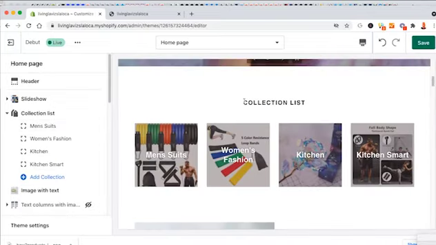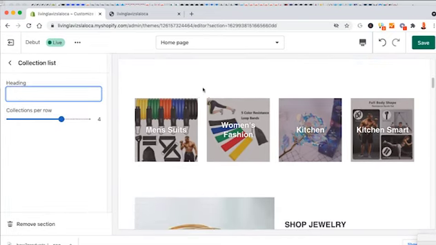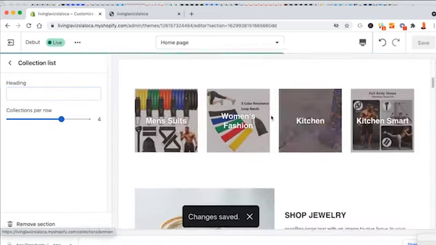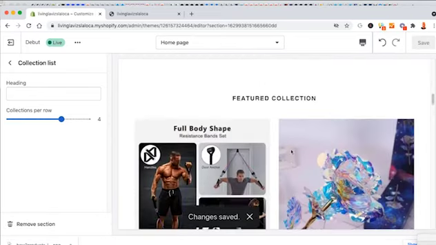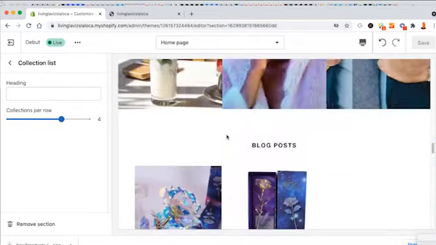And then I don't really want this word collection list in there, so I'll click on that and just delete it. It just takes up some space, or you can put it in there. It's up to you. Select save, and now I've got my banner, I've got my collection showing, and I've got jewelry, and I've got a featured collection. This is just too much stuff, but I just wanted to show you where all this was.